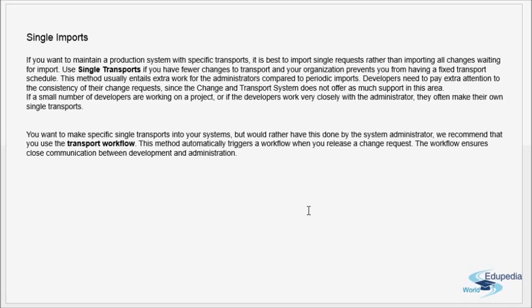Single imports come into the picture when there is an emergency transport, whenever there is an urgent business need. Generally, in production systems, they lay out a schedule so that all the transports are imported once in a week. But in the middle of the week, when an emergency change has to go into the production system, only that change is imported. So a single import is done. That is one case where single imports are handled by the basis team.